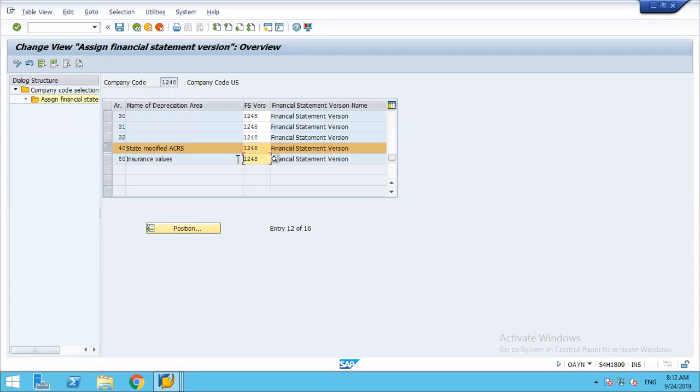But in our case, we don't have a separate financial statement version. I'm just keeping the same financial statement version for all the depreciation areas. I'm maintaining the same thing. I'm not changing anything. Suppose you want to have a separate financial statement version for the 40 depreciation area, you will be creating a financial statement version accordingly and assigning it over here.